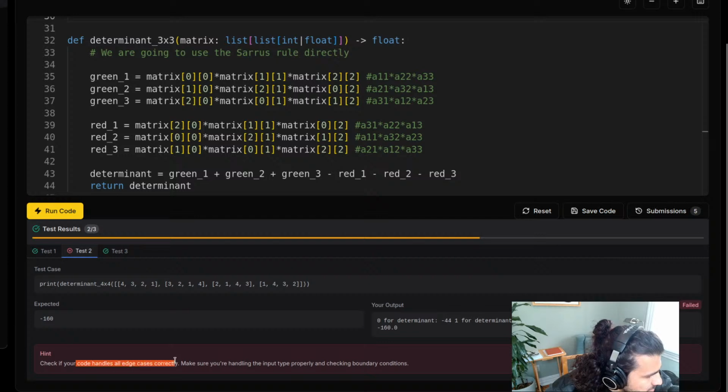Check if you could handle all HKs correctly. Make sure you're handling the input type properly and checking boundary condition. What type of boundary condition? They expected this, and I got this.